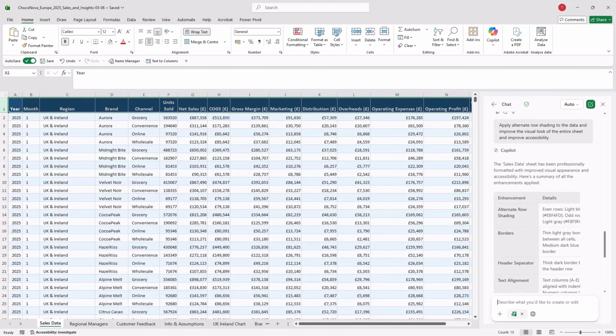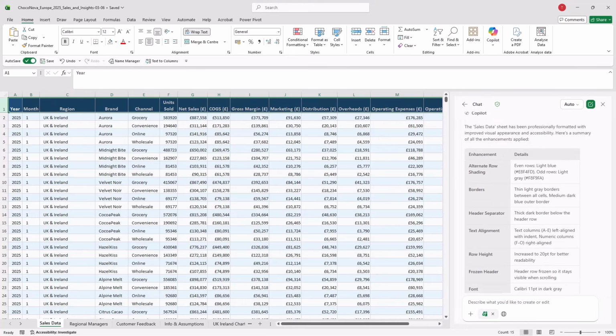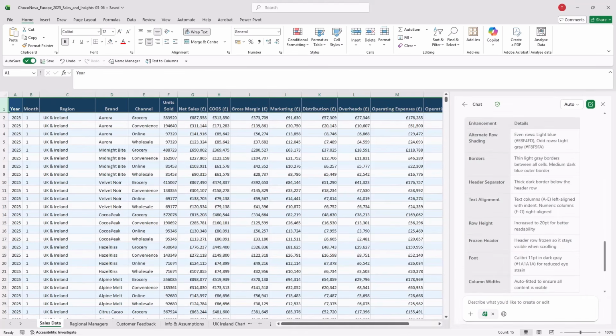Copilot has completed the task, and as you can see, it's provided an overview of the enhancements that it's made. Once again, we can just extend the panel if you want to be able to clearly read the table that it's added there into the panel. It's made several improvements. For example, it's increased the row height to 20 points for better readability. It's frozen the header so that it stays visible when you scroll down the spreadsheet.